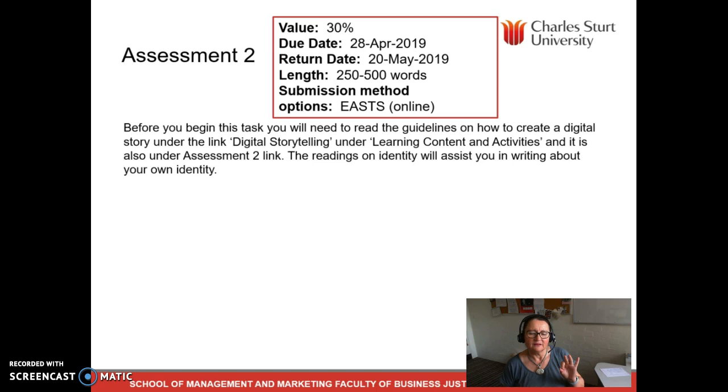Before you start this, I've developed a lot of guidelines on how to do digital storytelling, and I've put those under the Learning Content and Activities section, but I've also put them under the Assessment 2 link, so you can look at those in both places. And also the readings on identity will assist you in writing about your own identity. So weeks 1, 2 and 3 will really assist you to look at your own identity as well.